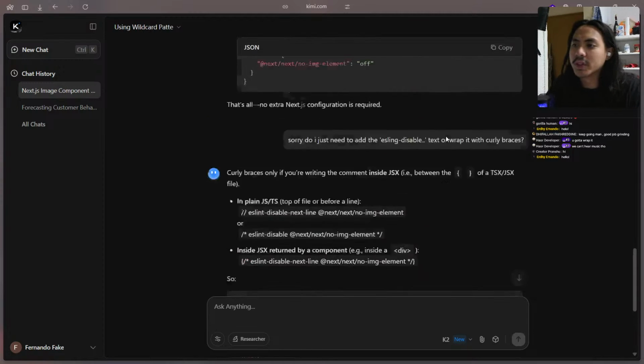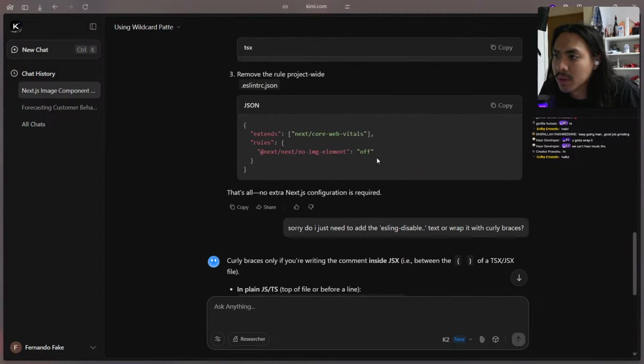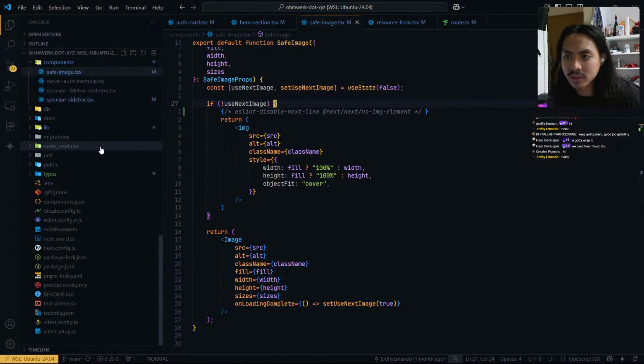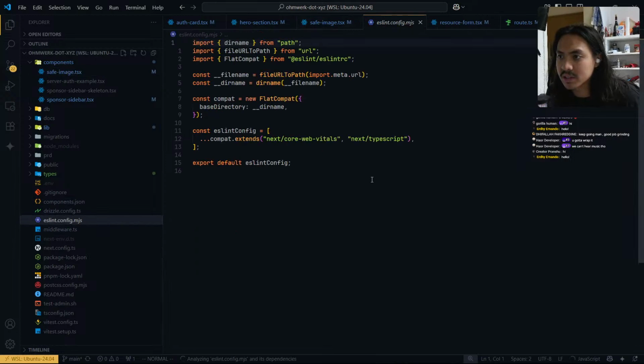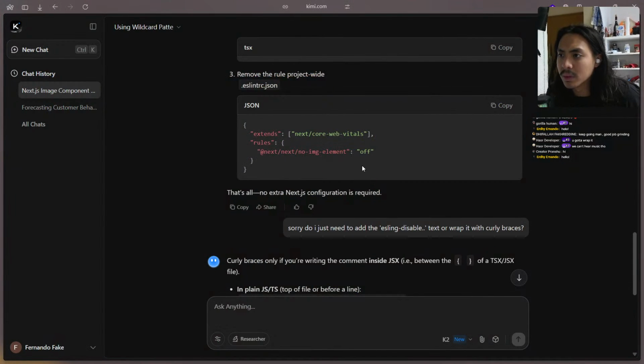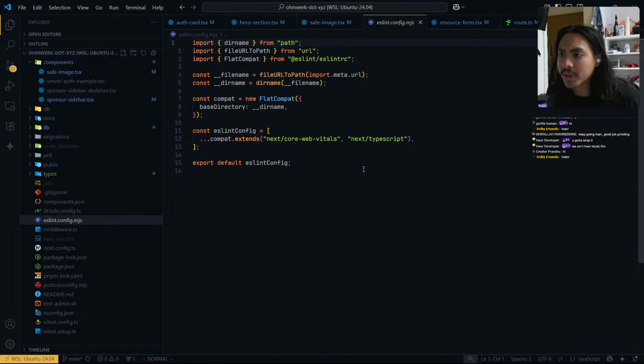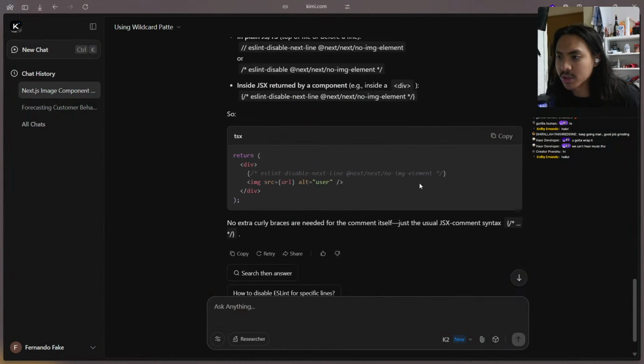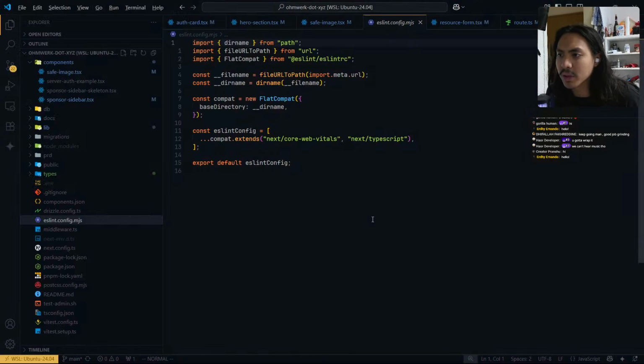Or I could just put it in the ESLint JSON. ESLint config MJS, I think it's one, right? Extend core web vitals. I think this is where you do it. Okay, this is MJS and not JSON. So how can I do this?